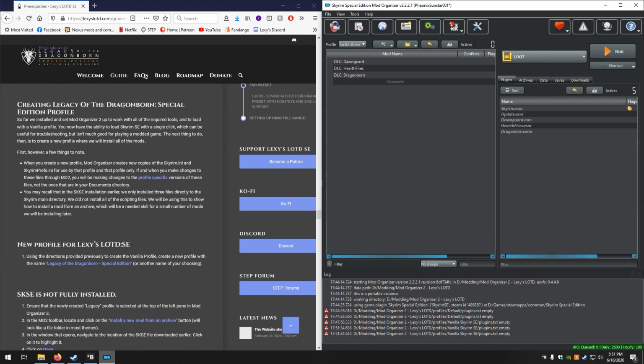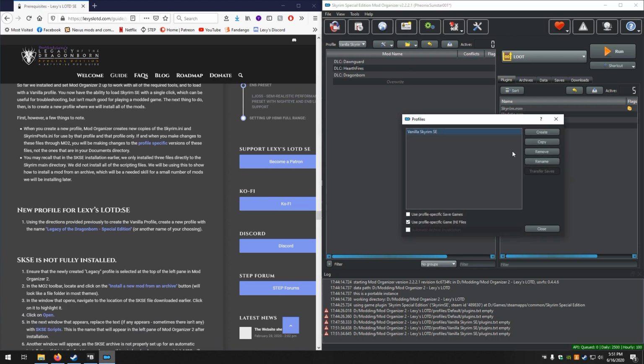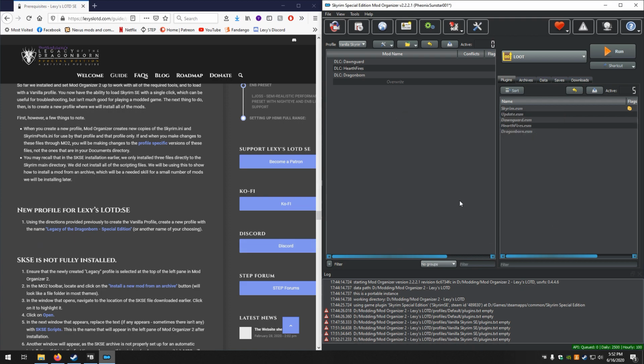Now we need to create the Legacy of the Dragonborn profile. Once again, go back to the icon up there, create. Okay, and once again, default game is unchecked, click OK. Okay, then we can close that, and don't forget we need to change the profile to that one.